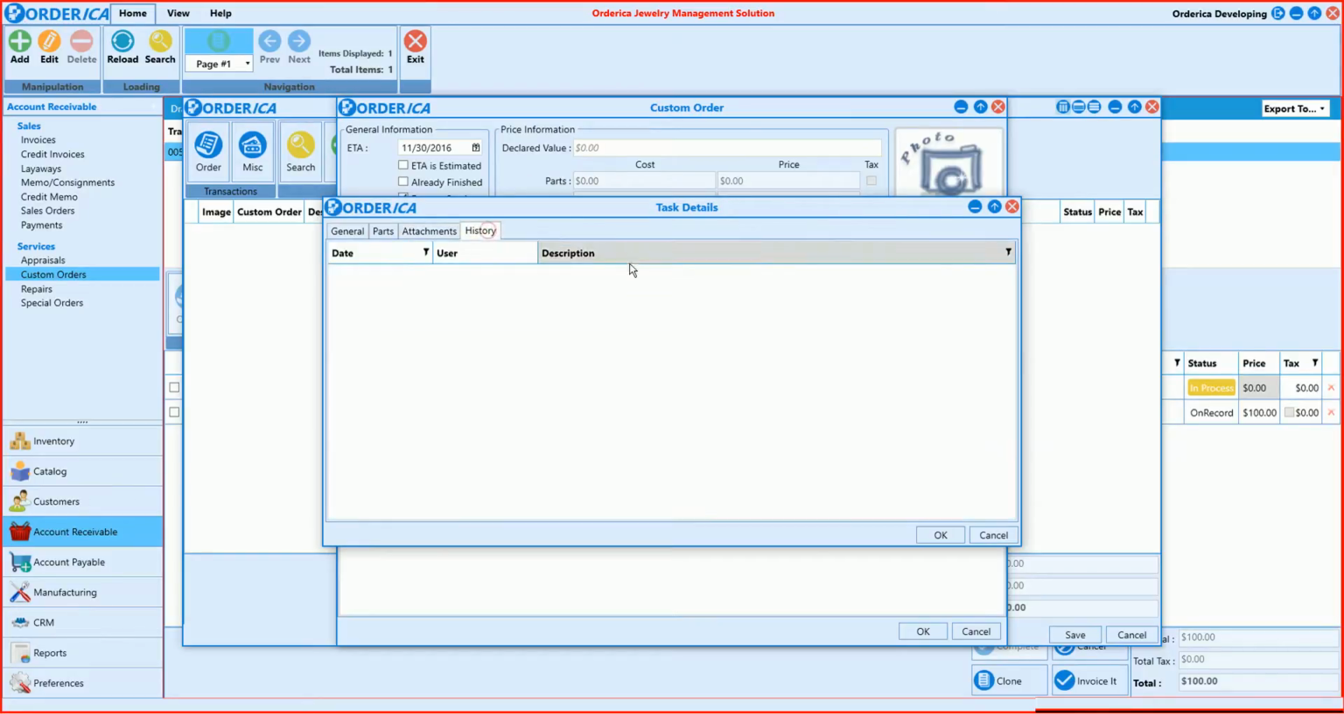Lastly, we have the History tab. You don't have to enter any information on this tab. It will automatically be filled as changes and updates are made to this task. Press OK when you're done with the task.